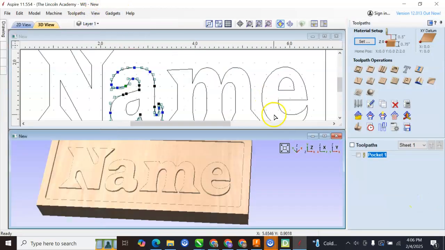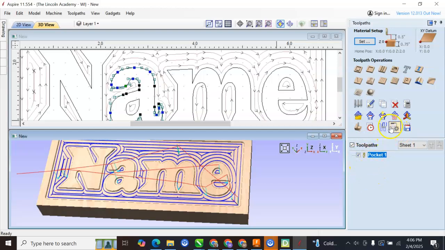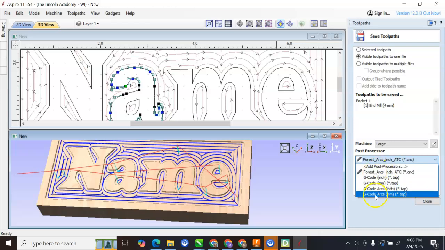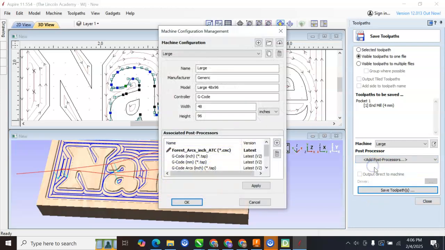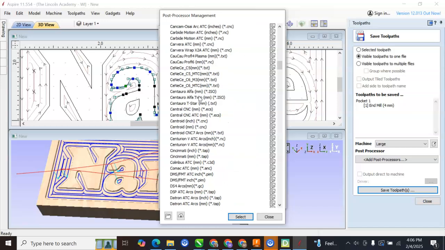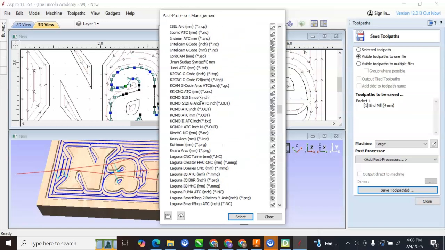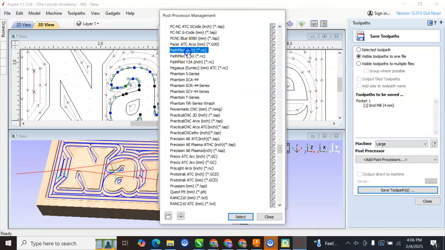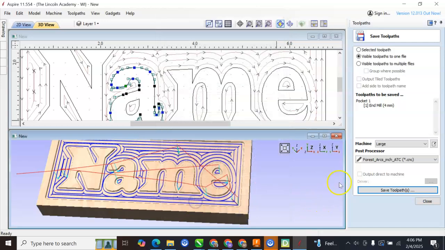I'm going to unpin my drawing tab here. And last but not least, I want to save this. So I'm going to select my toolpath. And then I'm going to hit Save Toolpaths. I want to save it to the, it says Add Post Processor. Okay, we should see Path Pilot here. If you don't see Path Pilot, hit Add Post. Then we're going to scroll over to here where it says Plus. And we're going to scroll down to Path Pilot. Okay, so Path Pilot, ATC inches, hit Select, hit OK.